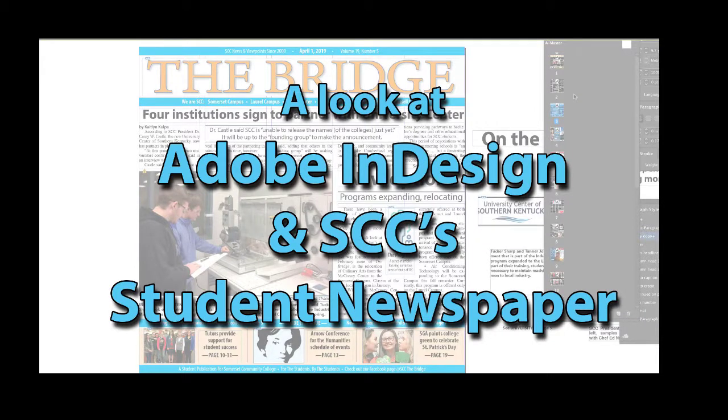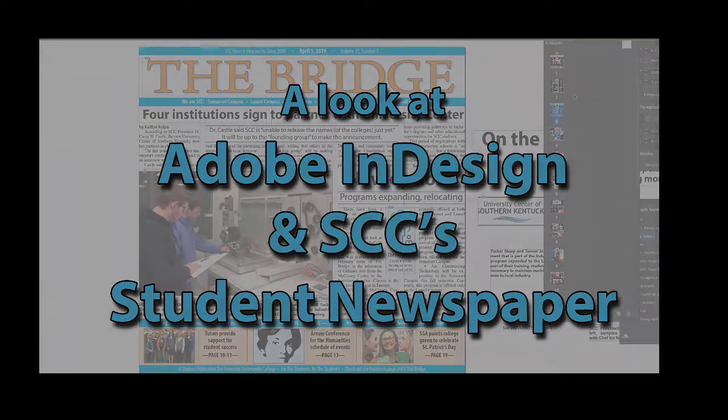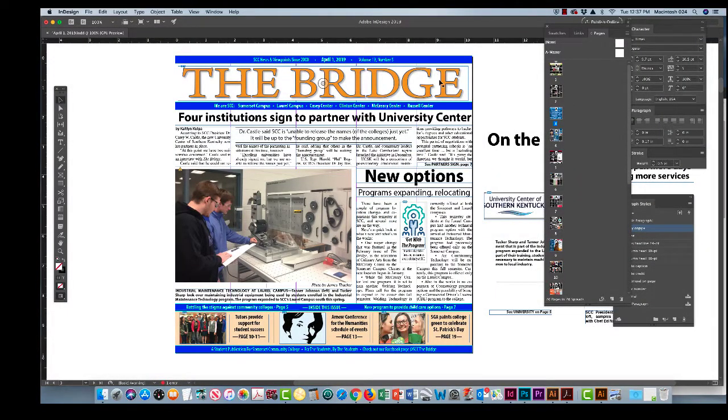This fall, SCC's student newspaper, The Bridge, will celebrate 20 years of providing news and views for the college. A direct descendant of the Mirror, The Bridge is available free at all SCC locations and as a PDF on the college website. Here's a recent issue of the paper in InDesign.